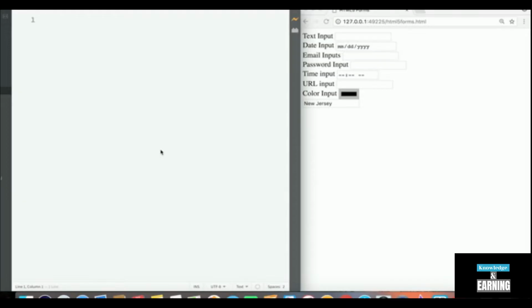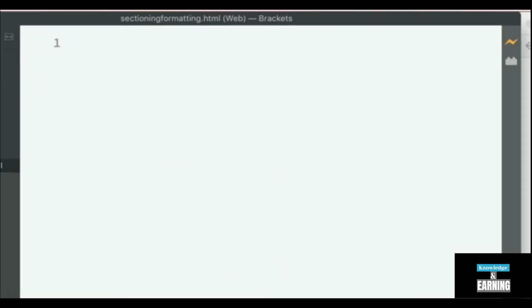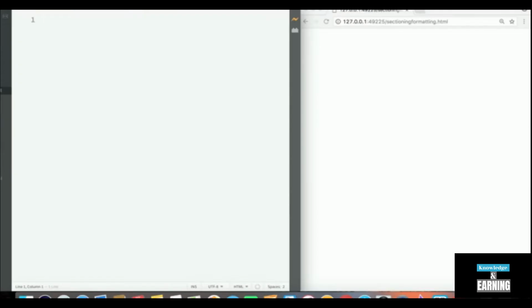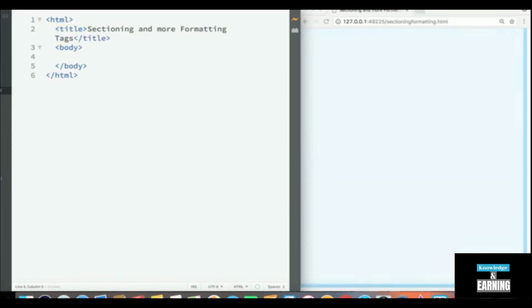This last lesson on exclusive HTML5 features, I want to cover probably one of the most important features of HTML5. So I created a new file and saved it as sectioningformatting.html. And let's go ahead and use our Emmet shortcuts to quickly mock up an HTML title and a body. In the title, we're going to call it "sectioning and more formatting tags." And then the body, here's where things get interesting now.